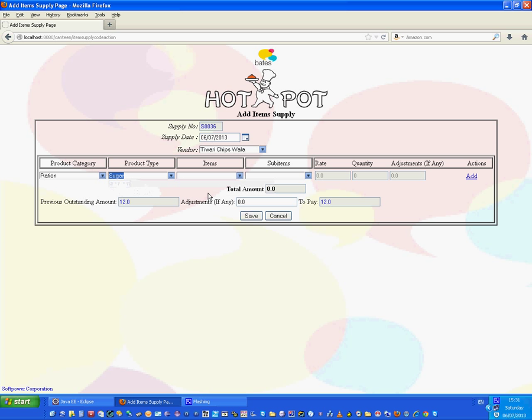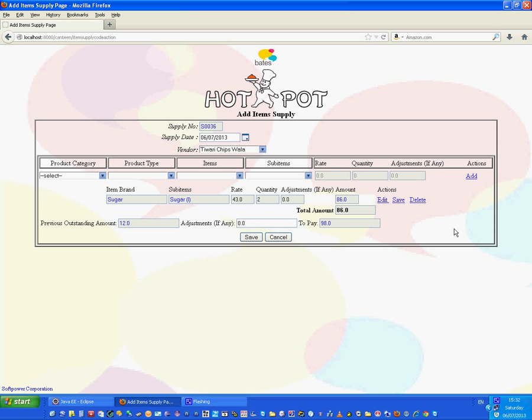I will just add the products. Under this product, all the items will come. There is one, so it will come like this, and then I can select the sub items. There are two types of sub item under sugar, so I will select sugar. Once I select the sub item, the rate will come accordingly from the masters, and I will just mention the quantity. If there is any adjustment, I can add it here. Then I click on add. So my one sub item has been added.